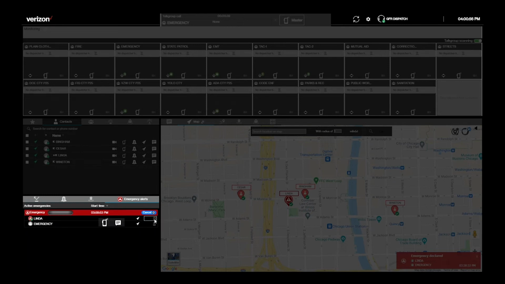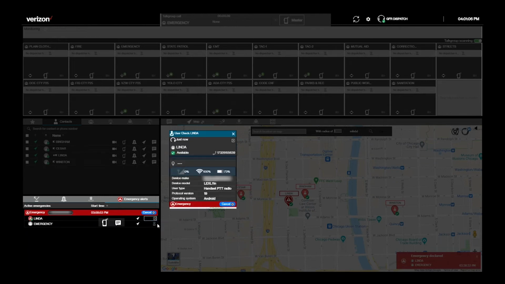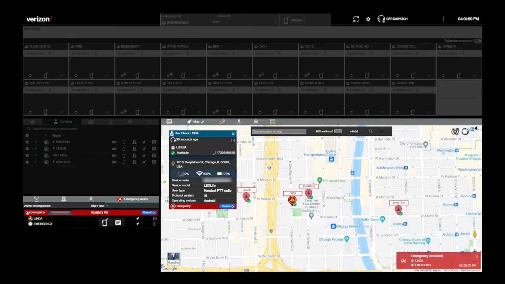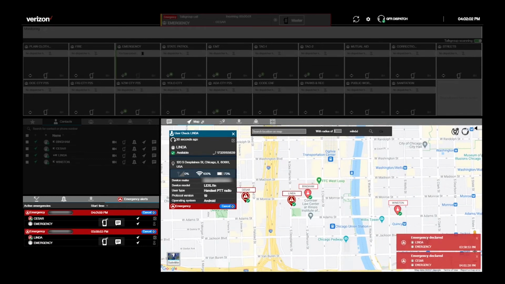You can also initiate a user check to see more information about that user and his or her device status, or begin discrete listening. It is possible to receive multiple urgent calls at the same time. When this happens, use the alerts pane to monitor and switch between both urgent calls.